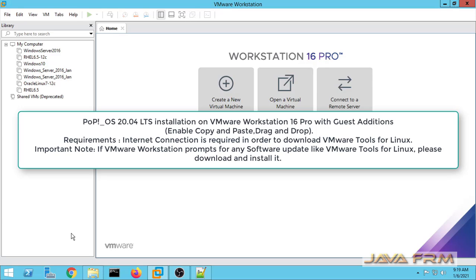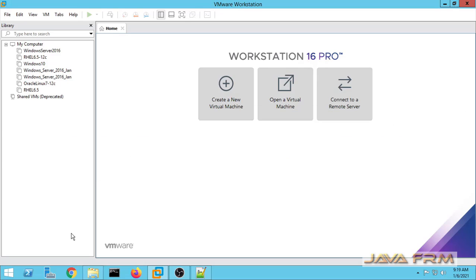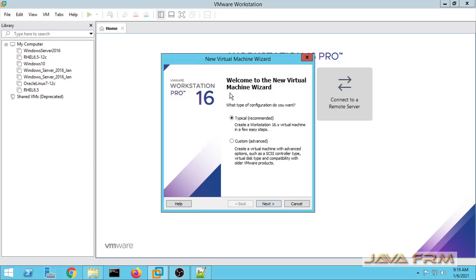Welcome to Java Forum. Now we are going to see how to install and configure Pop OS 20.04 long-term support edition on VMware Workstation 16 Pro. Pop OS is a clone of the Ubuntu operating system.